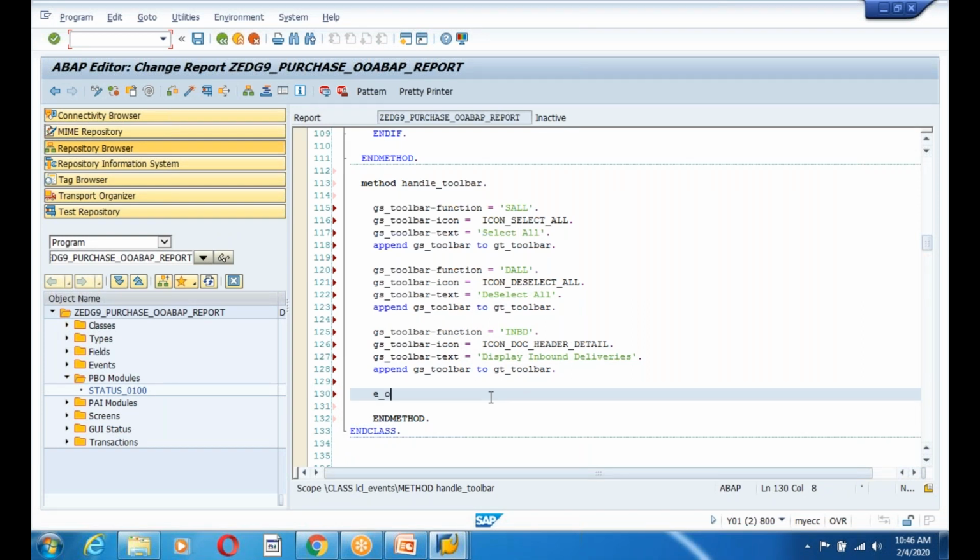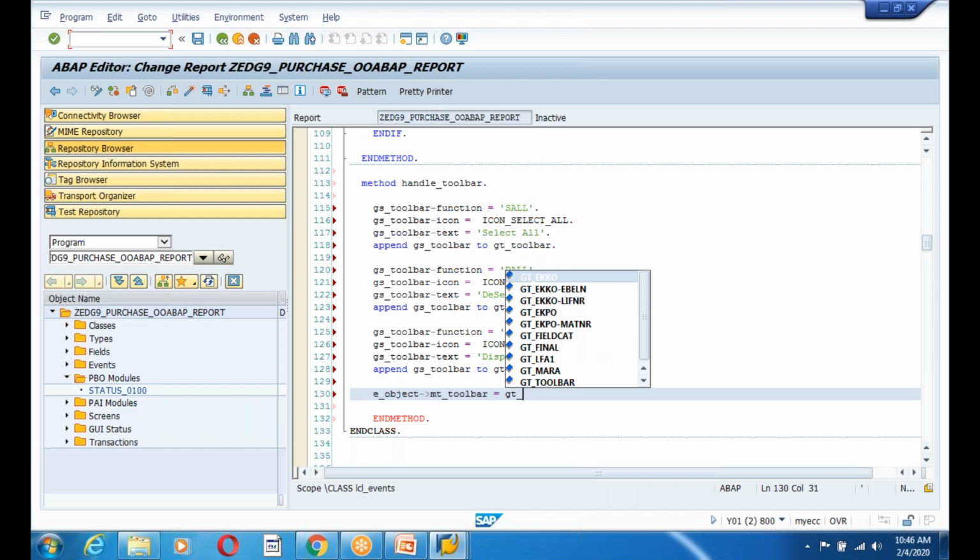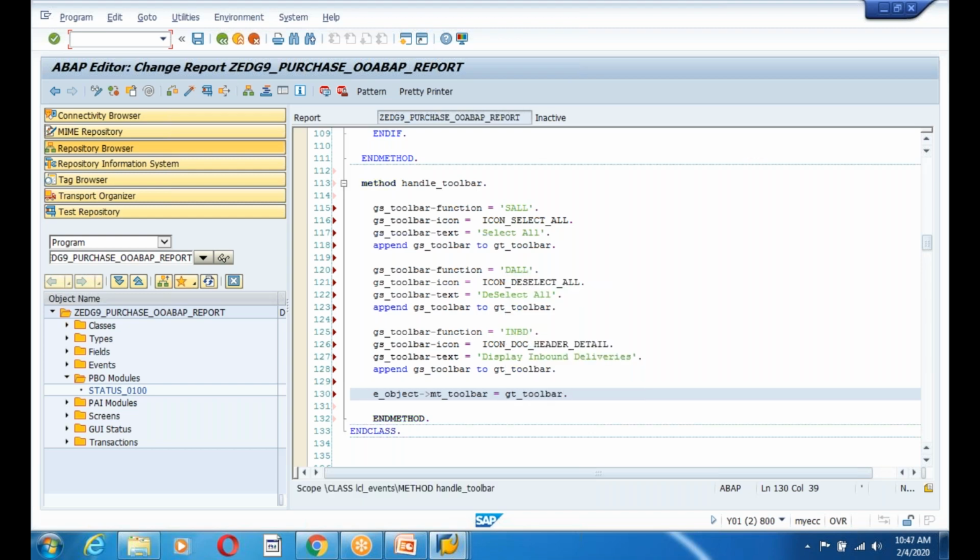So E underscore object and hyphen, do the Control space empty toolbar. So guys, object, if you want to call the attribute, will hyphen work? No, you need to use hyphen and greater than, guys. See, that's object orientation. It's not an internal table, it's an object. So I have called that instance attribute, which is equal to the GT underscore toolbar. So that's it, guys.